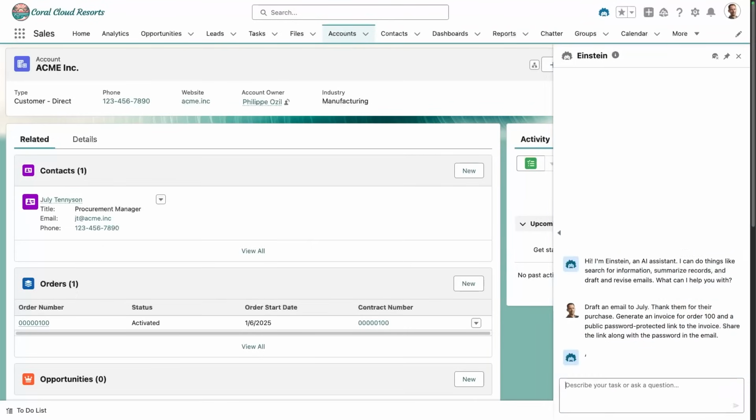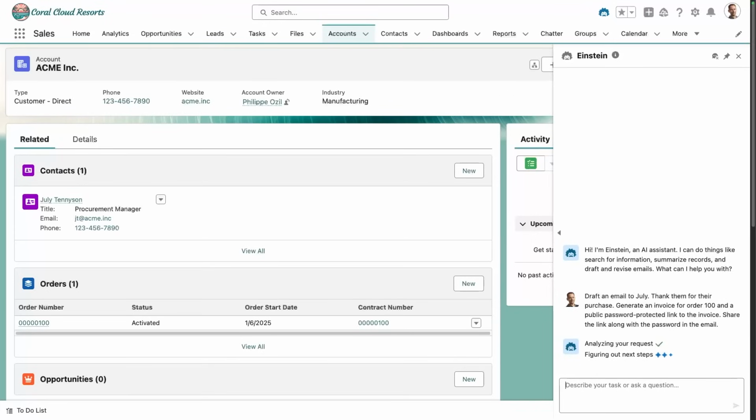I'm going to paste a prompt that I've prepared ahead: draft an email to Julie, thank them for their purchase, generate an invoice for order 100 and a public password protected link to the invoice. Share the link along with the password in the email.